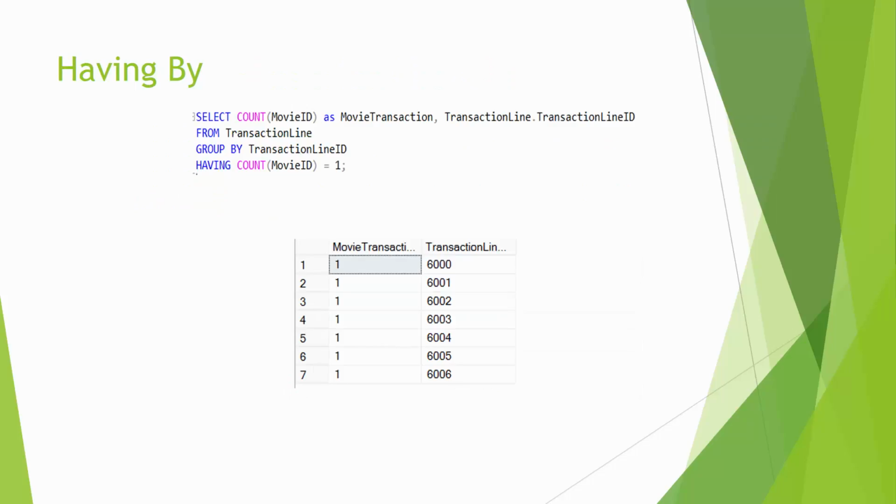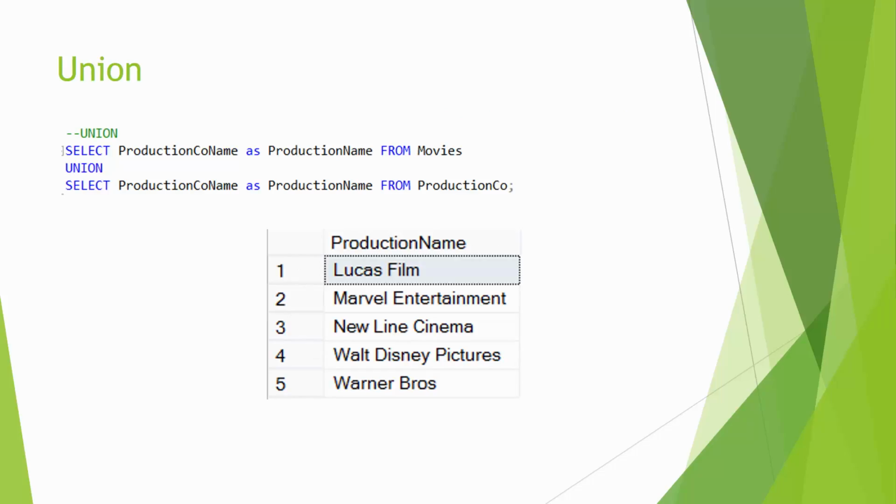Having clause is similar to where, but it is used with an aggregate function. So in this case, we use the having clause to count how many transaction lines have the count of movie ID equal to 1. In this case, we use the union to combine the production company from movies and from the production company table. This enables us to see all the list of production companies which are available in both of the tables.